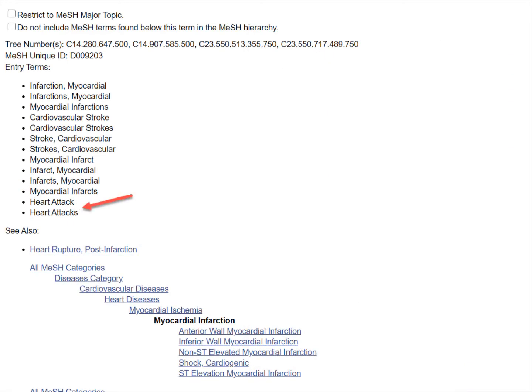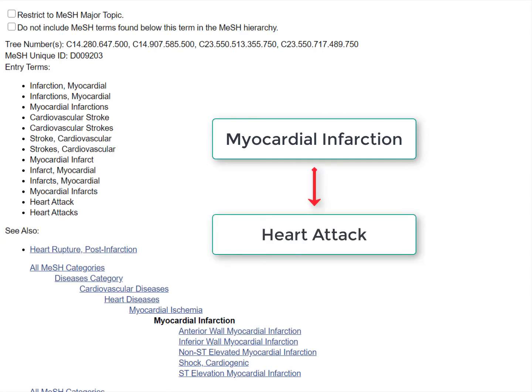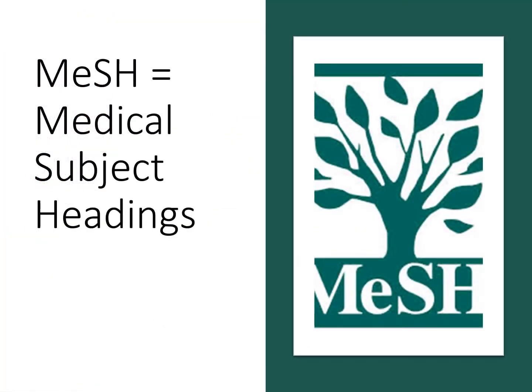For instance, heart attack is represented in MeSH with the term myocardial infarction. So, if you search the MeSH term myocardial infarction, you'll also retrieve citations that use the term heart attack if they have subject headings assigned to them. If you're doing a more complex search, understanding how subject headings work can be a great way of refining your results. For more information on using MeSH in your search, contact an e-billing librarian for assistance.